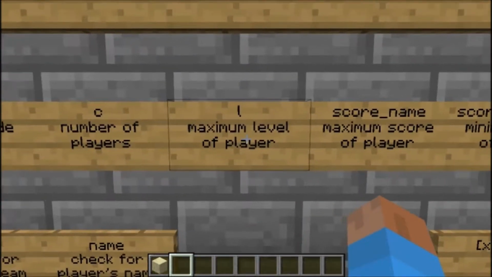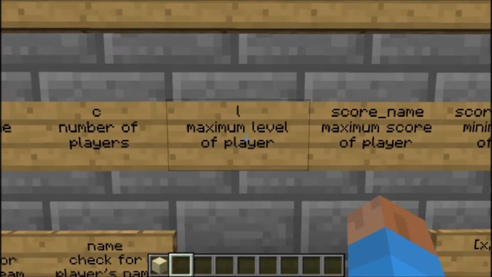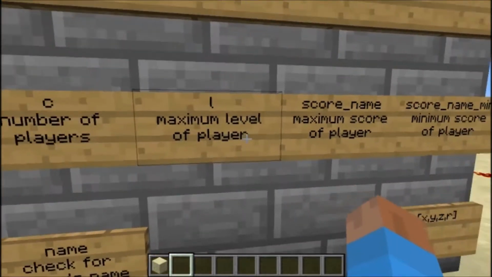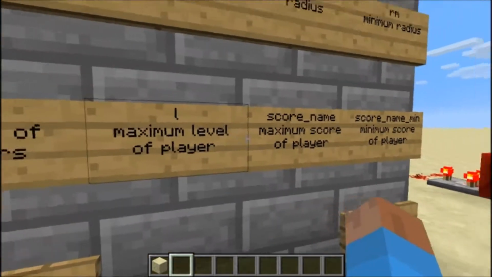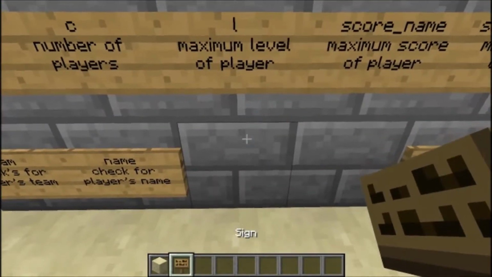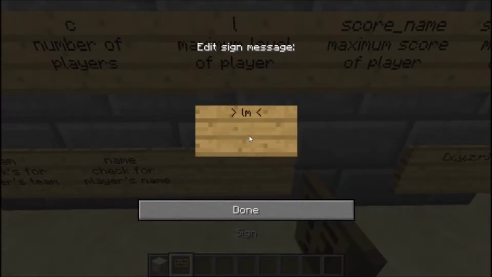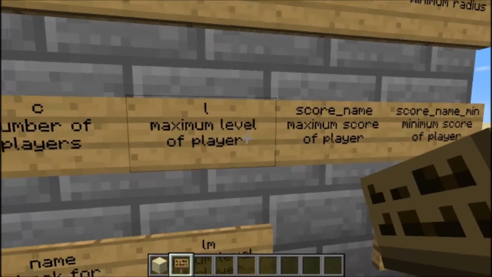L is the maximum level of the player using experience points. Oops. I actually forgot to put this one down, but LM is actually the minimum level of player. Now I feel silly.